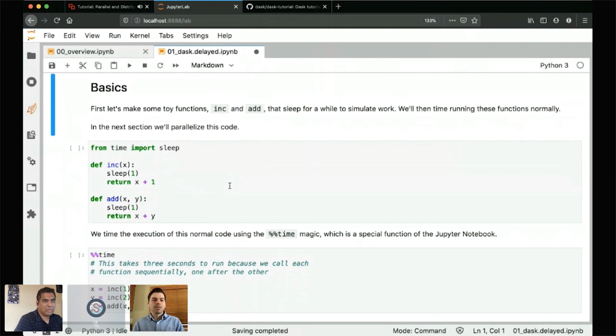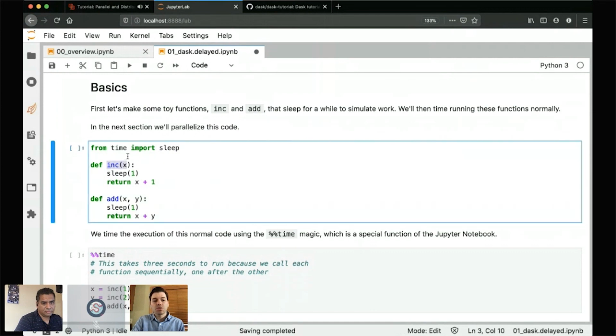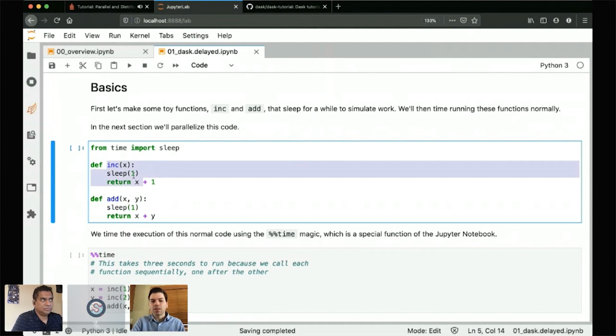So let's set up the basics here. We have defined two functions, an increment function and an add function. The increment function just takes an input and returns that plus one. The add function takes two inputs, adds them together and returns that. They both sleep for 1 second here. This is to simulate some kind of work happening. You can imagine in your actual workflow, this might be load data, or process data, for instance.